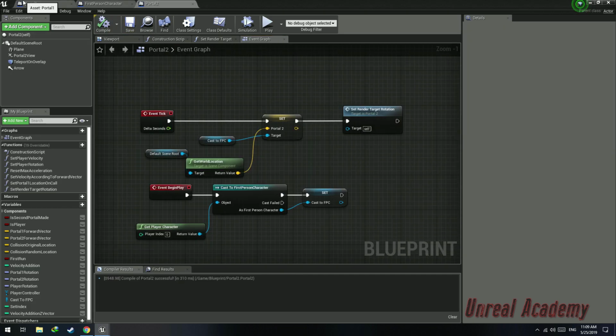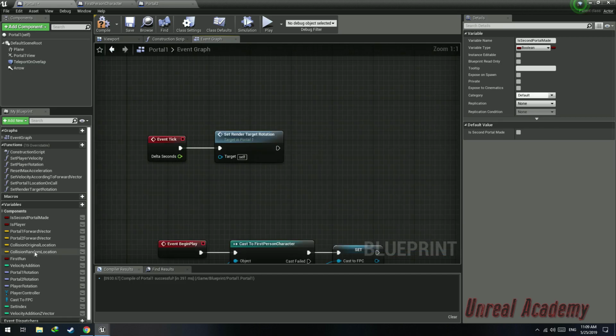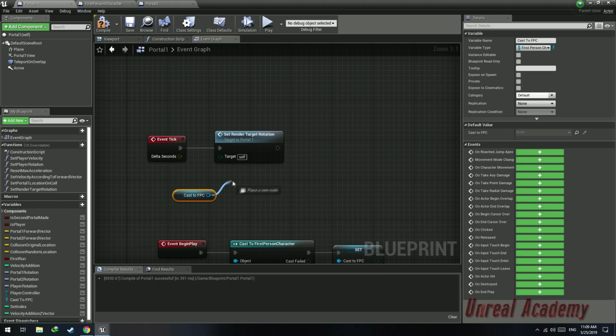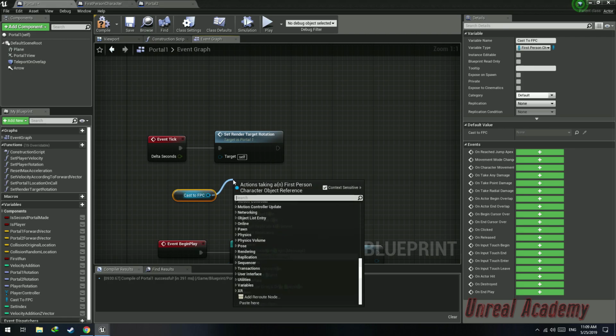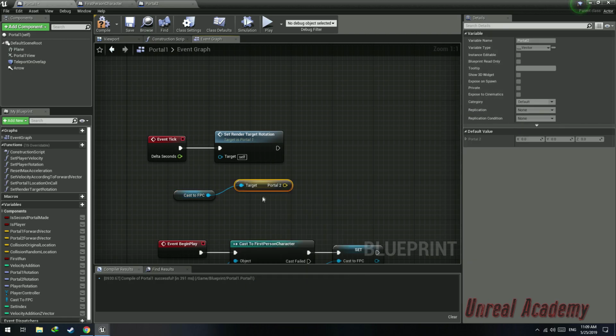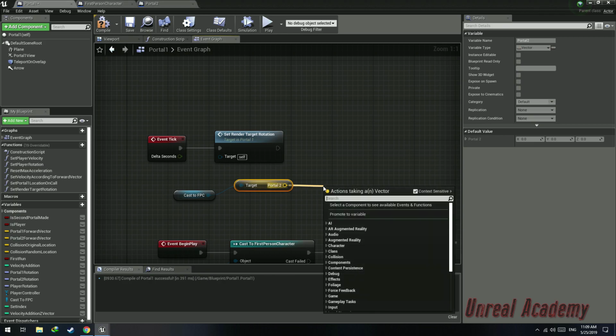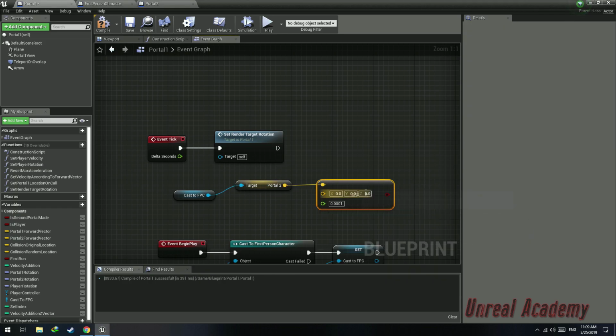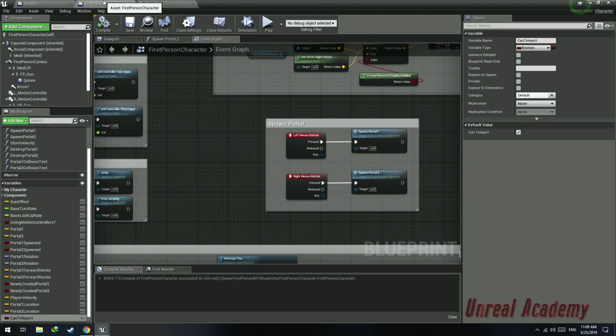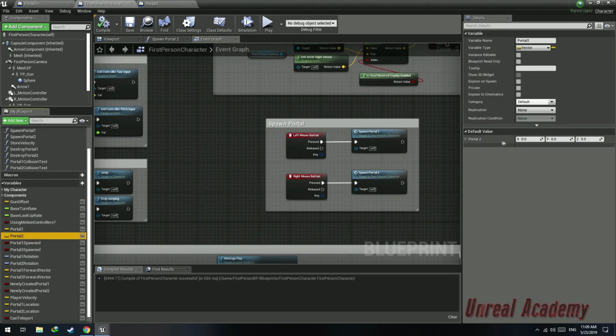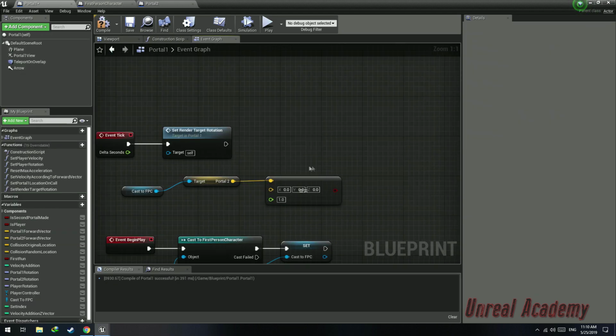Now go to your portal 1 blueprint and get a reference, cast to first person character, get cast to first person character, and get portal 2. If it's equal to 000 with an error tolerance of 1, 000 is the default value of the portal 2 variable, as you can see from here. If it's equal to 000, it means that the portal 2 has not been created.